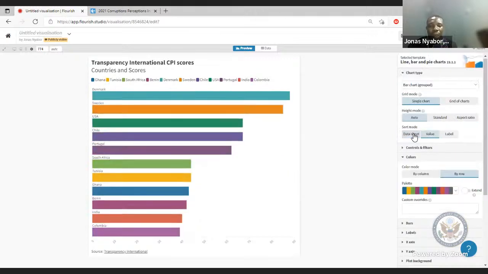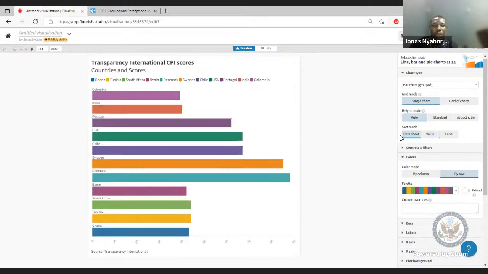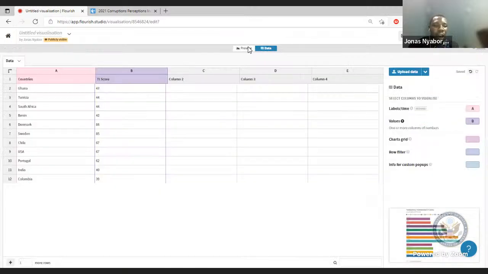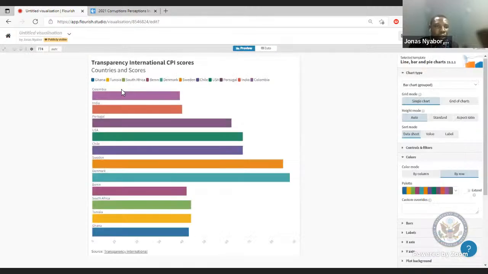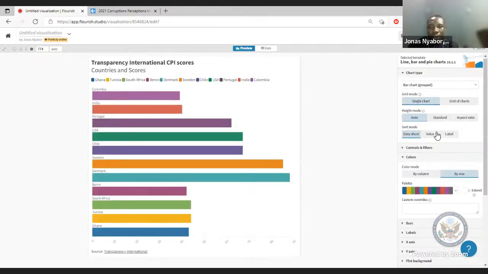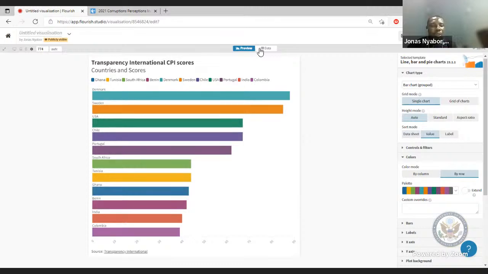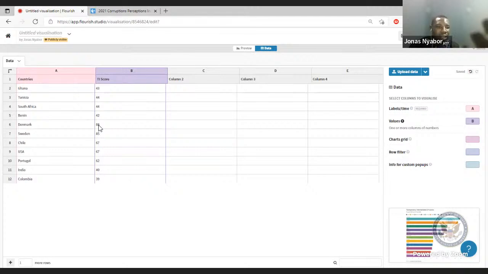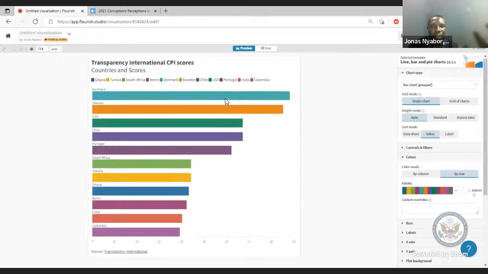So in the sorting mode, I can decide to sort it by data sheet. Sorting by data sheet means that it is sorting it by how I have listed it here. So we have Colombia starting and then India. So it starts from the bottom. Colombia, India, Portugal, just as it's displayed here in the reverse order. I can decide to sort it by the value. By values means that it's going to display from the highest to the lowest. So you will see from our data that the highest in this case is Denmark, which is 88 on the Transparency International score. So this one is starting with Denmark, Sweden, USA, Chile, and then it comes down.